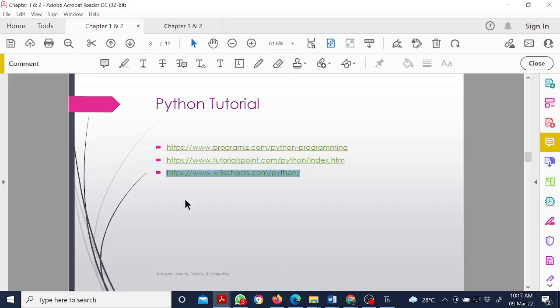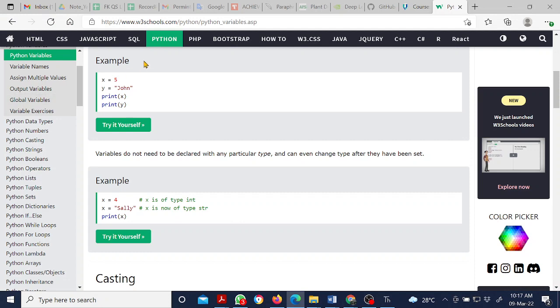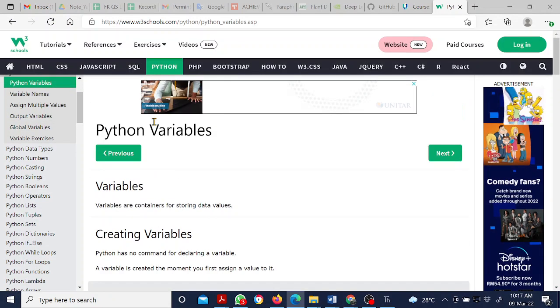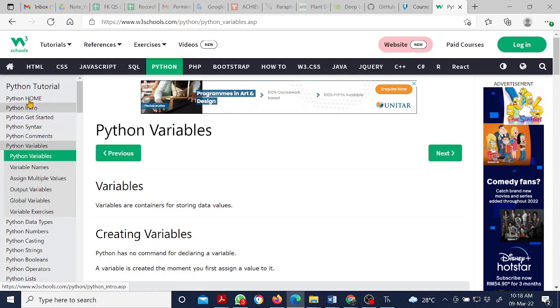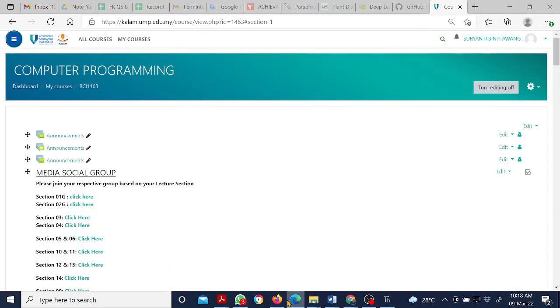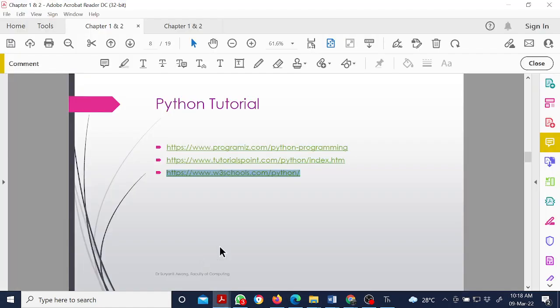Sebab last sem ada student, bila dia buka tutorial ni, dia kata dia tak tahu nak cari dekat mana. So sebenarnya ada kat tepi ni. Dia kata ingatkan tak boleh nak klik. So kena klik lah. Okay? Boleh kelas? Boleh ya kelas? Boleh. Okay. So now we move to the next.